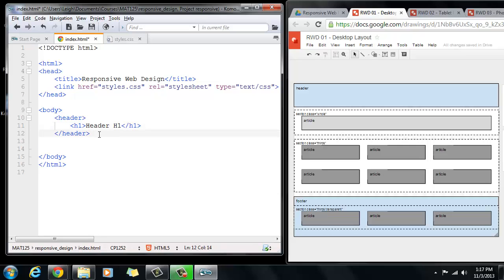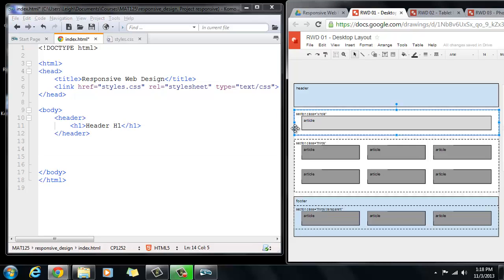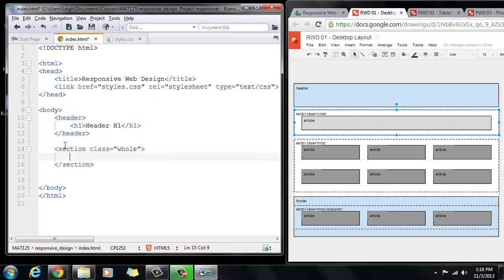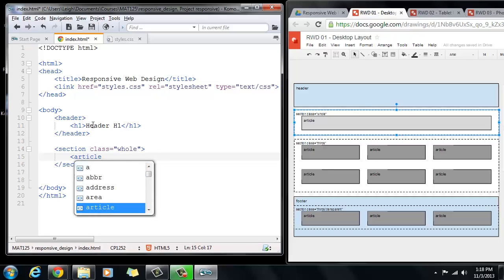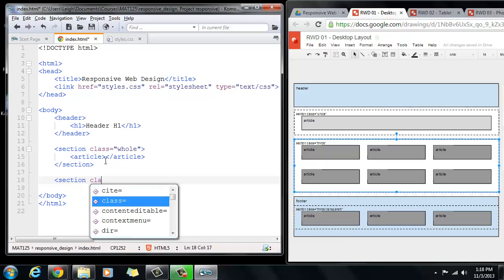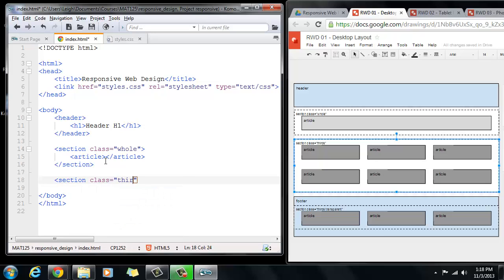And then the next section is this one here called section, and it's going to have a class assigned to it of whole. So let's go on down here and we'll type section, class equals whole, like this. Right now I'm going to type in my article, because I see on the right side of the screen I have an article in there, and right now there's no text or anything. The next thing I see is another section called thirds, so let's come on down here and we'll say class equals thirds.